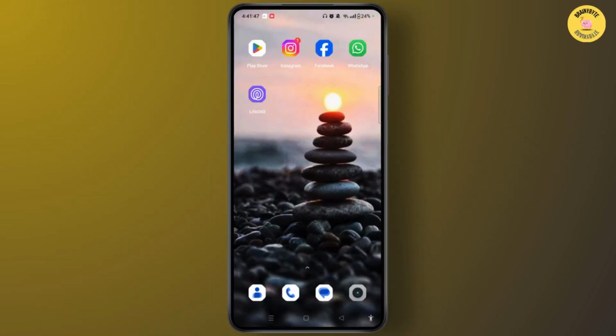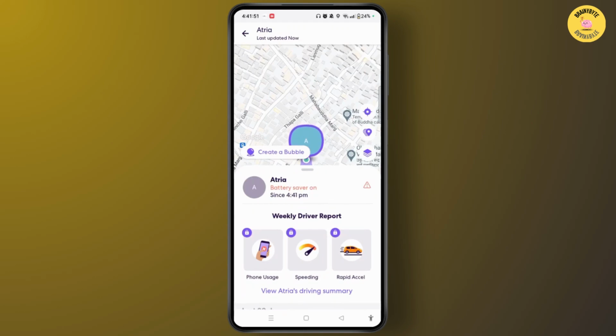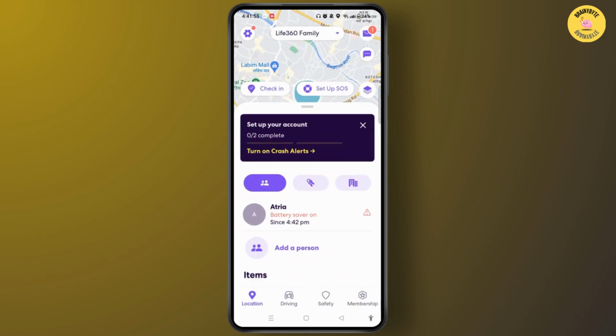First of all, launch the Live 360 app on Android and make sure that you log in or sign into your account and proceed towards the location section, where you can see the gear icon at the top left corner. Tap on it and access settings.